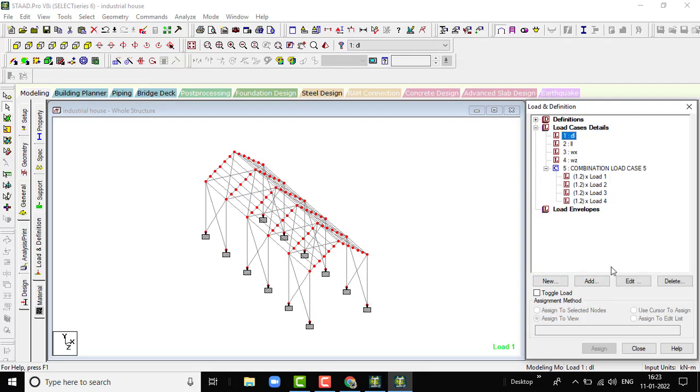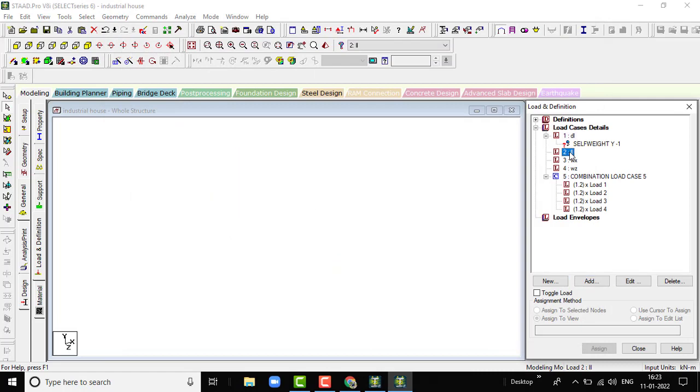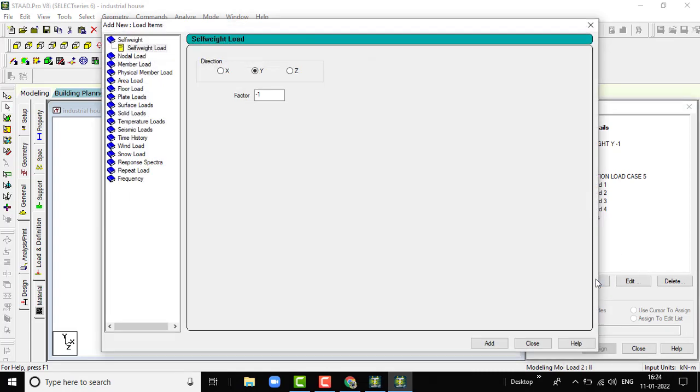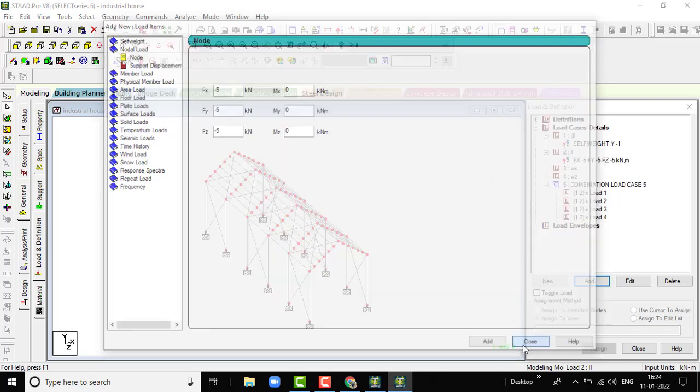In dead load we have to add the self weight of the steel, so we add that, then close it. Next we will be going for the live load. In live load we will be giving the nodal load so that the force acts in every direction, let it be minus 5 kilonewton, minus 5, click on add, click on close.